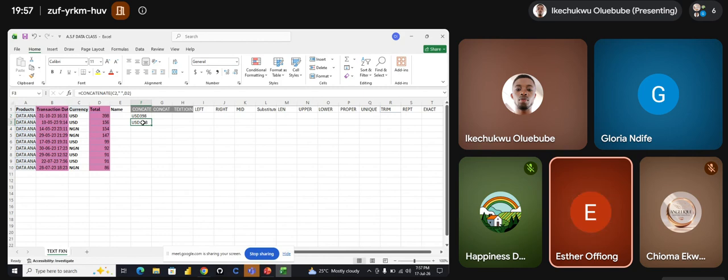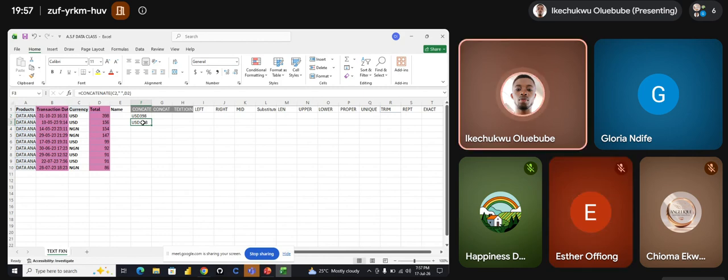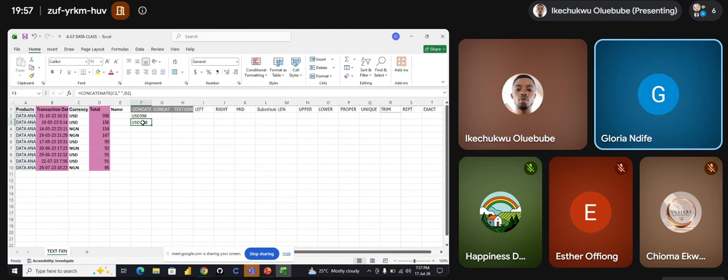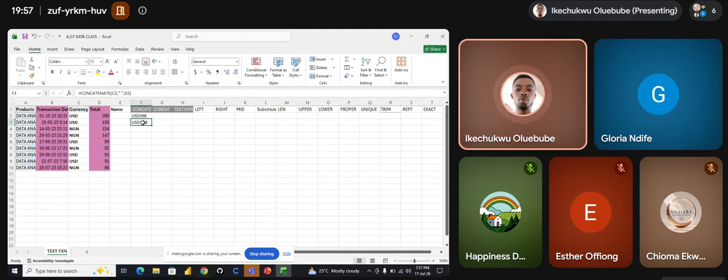That's it, you are right. You put the quotation, you put space, put another quotation, then put your comma, and the next cell you want to join it together with. So that's what separates it. That quotation and space is what separates the two items. You get?